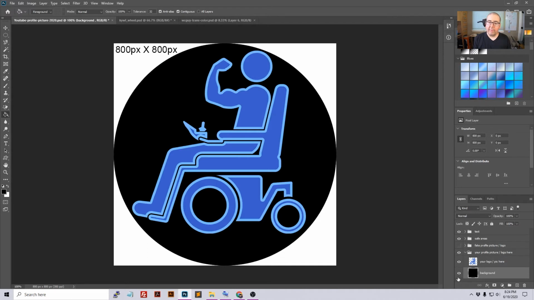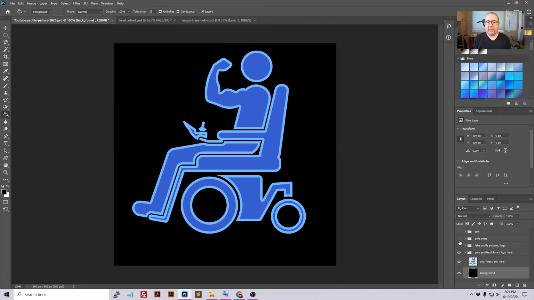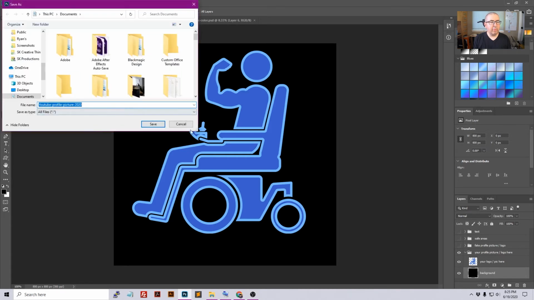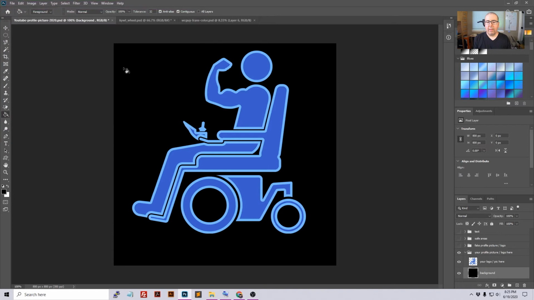So now I'm ready to save this. Make sure you turn off the text layer, the safe areas layer, and the fake profile layer. Make sure all three of these layers are off before you save. And then you're going to go up to File, Export, Quick Export as PNG, and you can save it as whatever you want. Now let's go back and check a different logo.